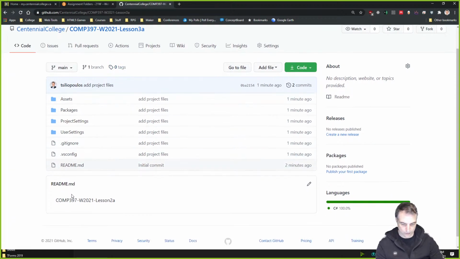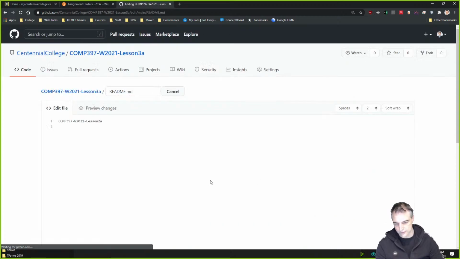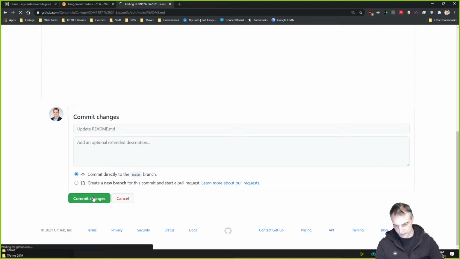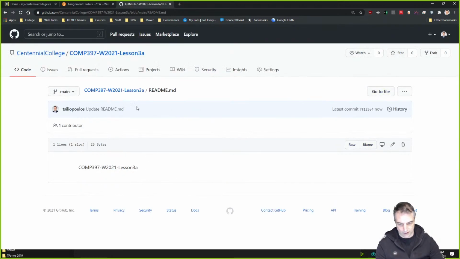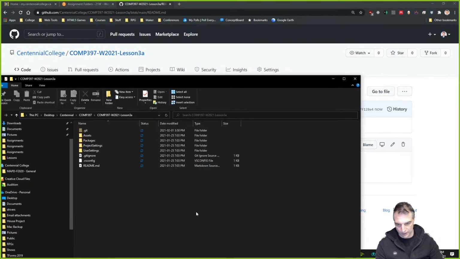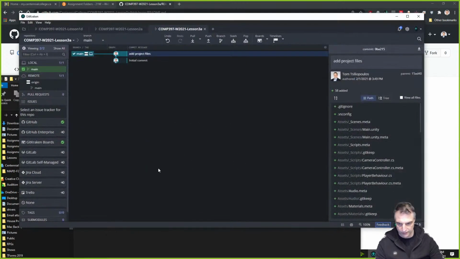But one thing that we didn't change is the README file, which says COMP397 W2021 lesson 2A. Let's change that online to show you the difference. Again, I can just go in here and change this to 3A and commit the changes. When I do that, unfortunately, I'm a commit ahead, and you can't tell. Gitkraken doesn't know about that because it's not in real-time connection.